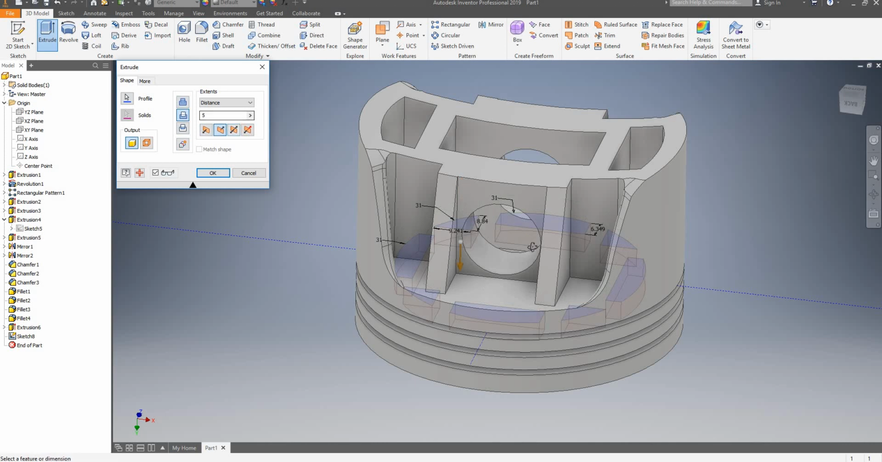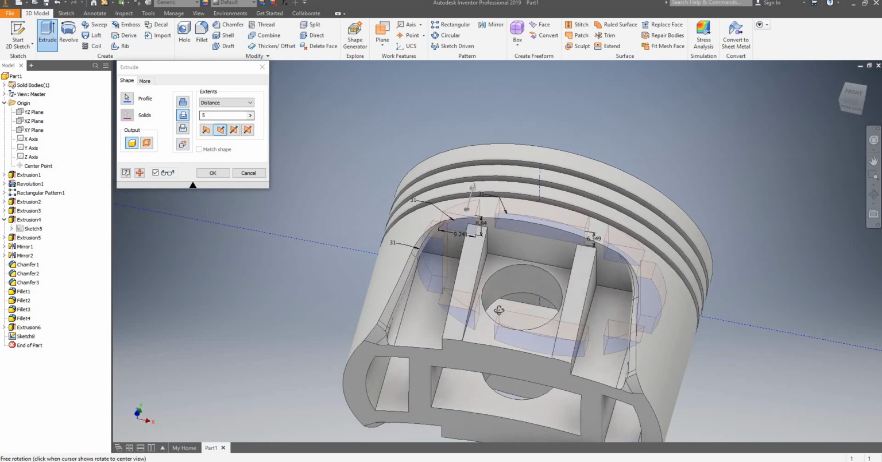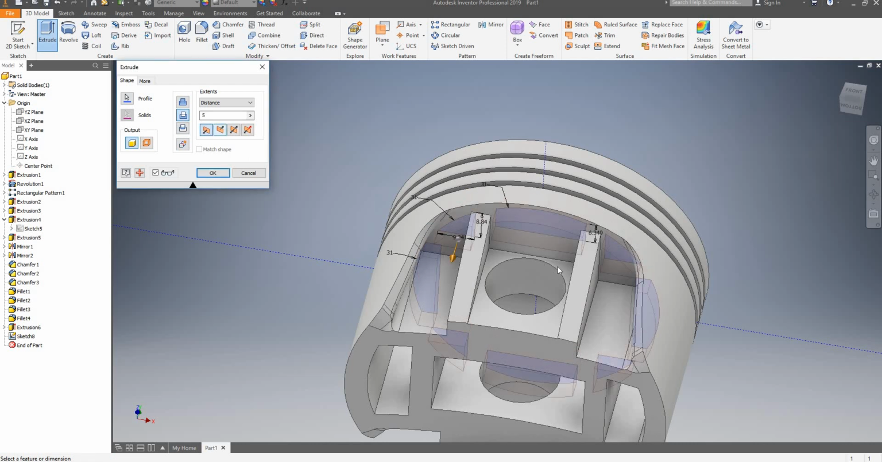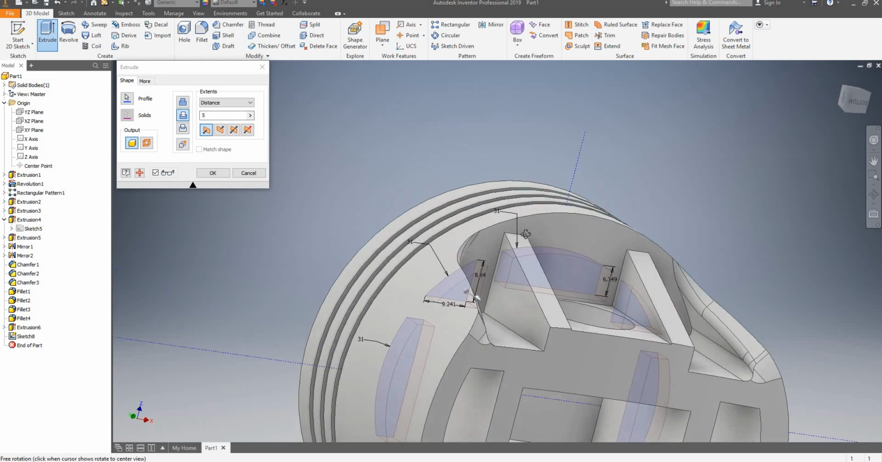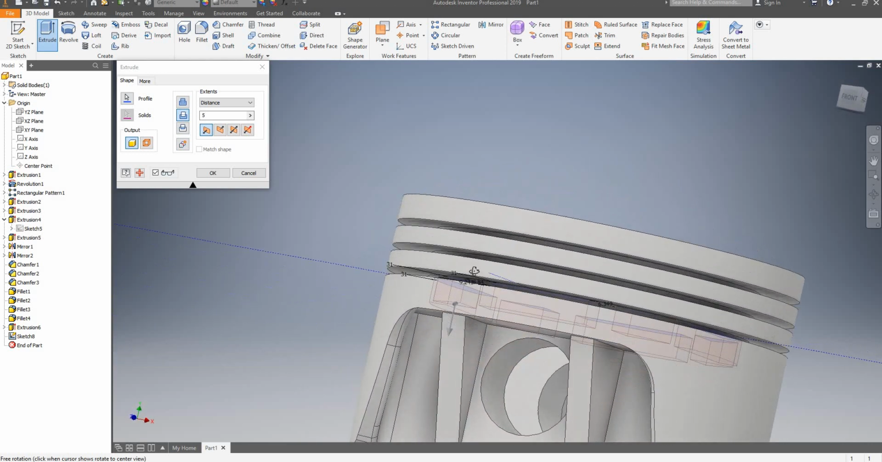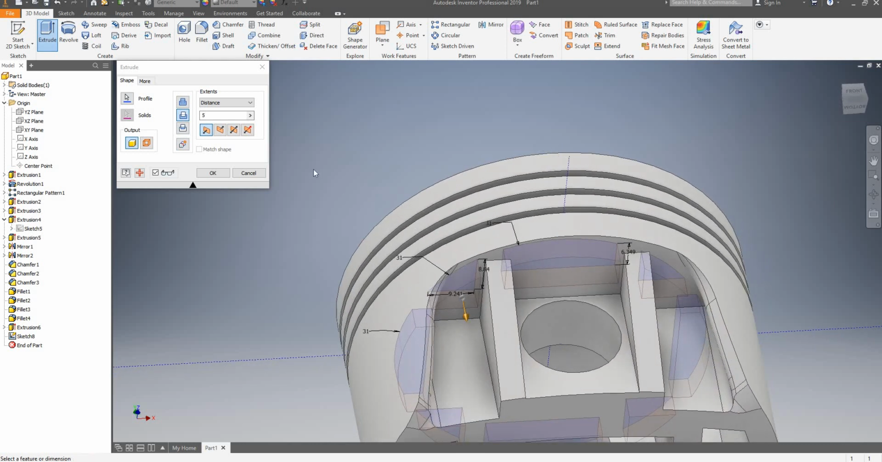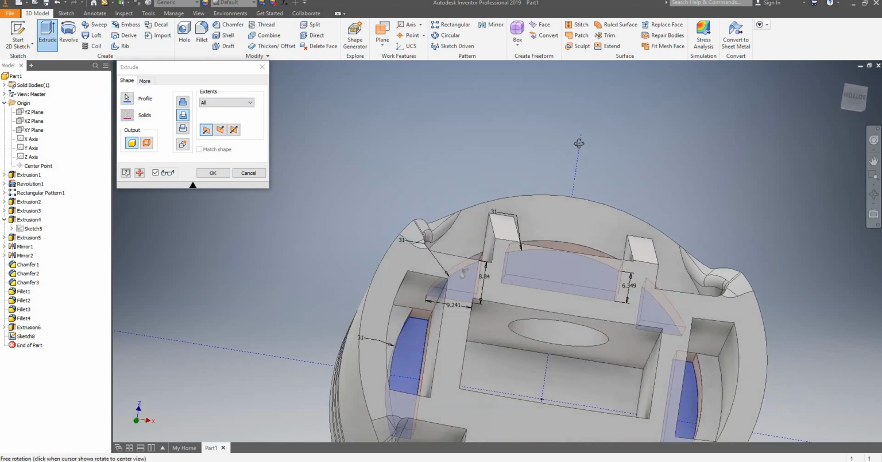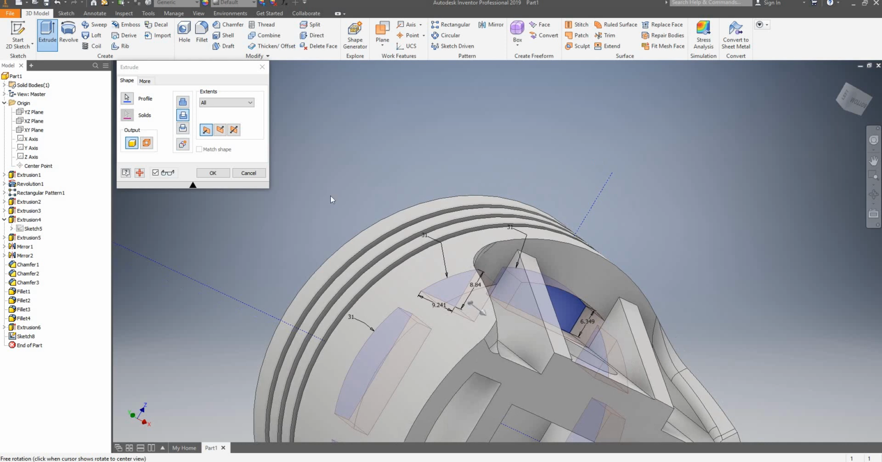So I'll select the cut option. Swap the direction. And say through all. So up to there. So that would be correct.